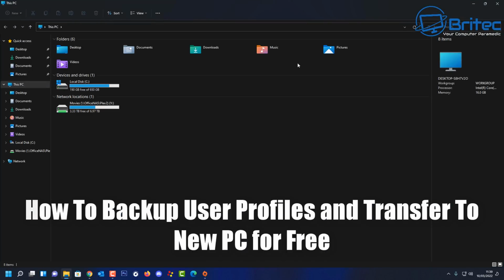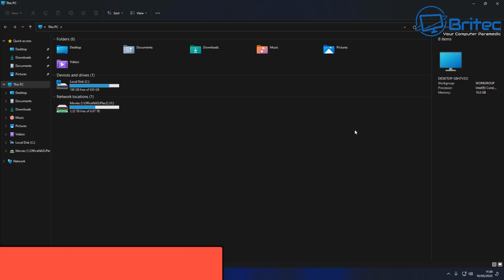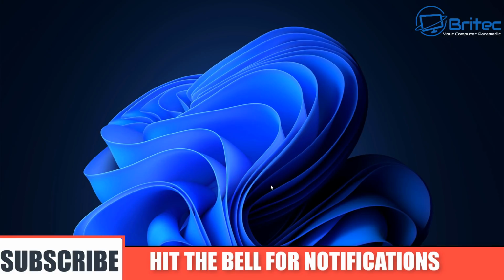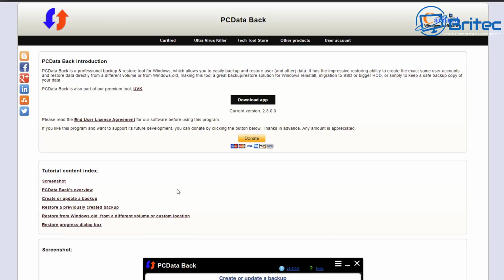Now, if you've got all of your user data, like your pictures, music, downloads, documents, desktop, videos, all that sort of good stuff stored on your PC, you may want to back all this up and then reinstall it on a new PC, or just maybe format your PC and reinstall it. This is where PC Data Back comes in.